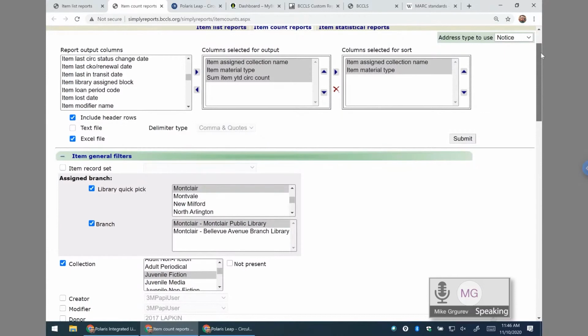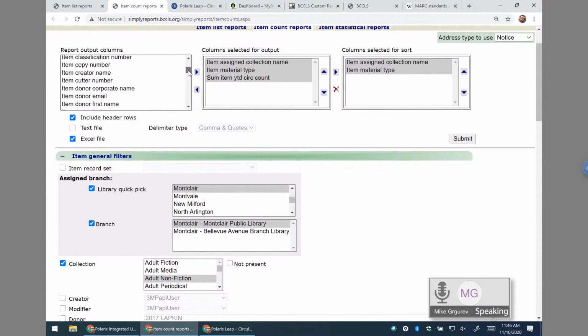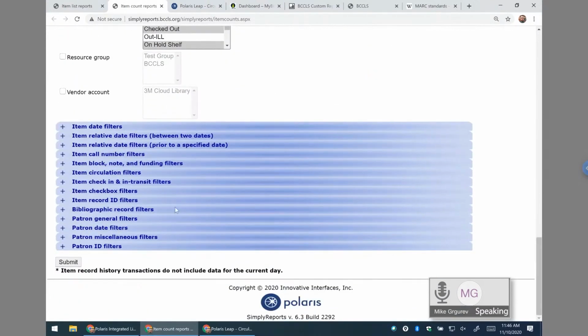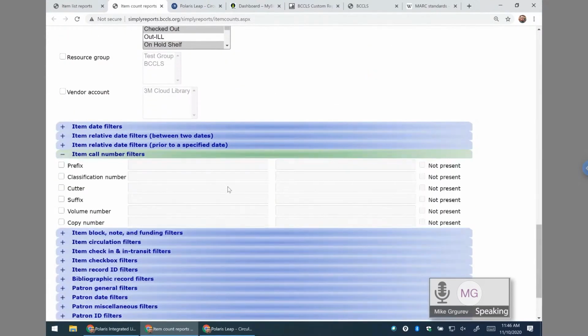I mean, you can filter this down. So, for instance, let's go with adult nonfiction. You don't want to really group it by call number unless you have some pretty consistent call numbers, and maybe you can group it by a prefix. But you can certainly filter it. So let's go with history item. And you have largely all the same filters that you did in the item list. Now you're just grouping everything together.